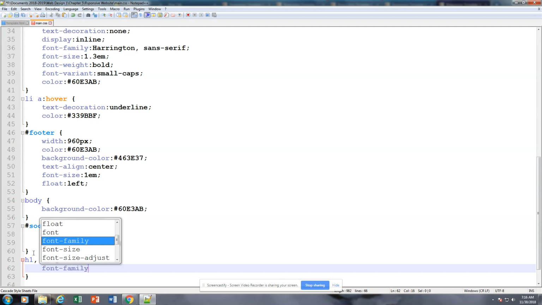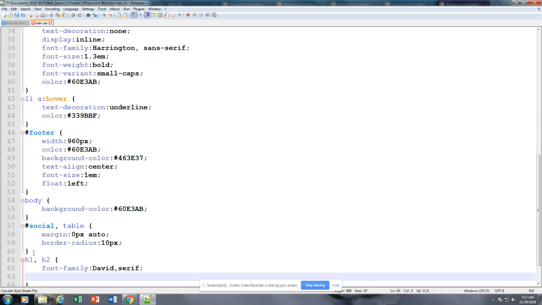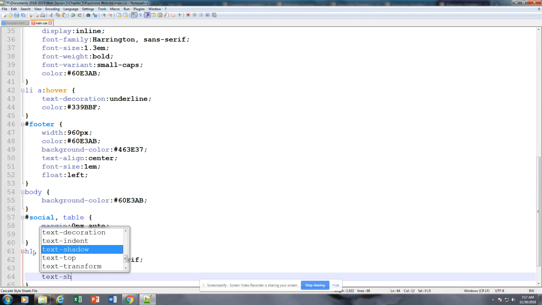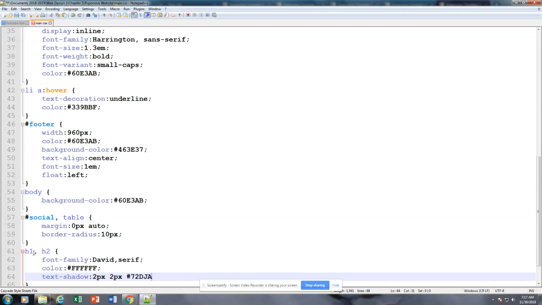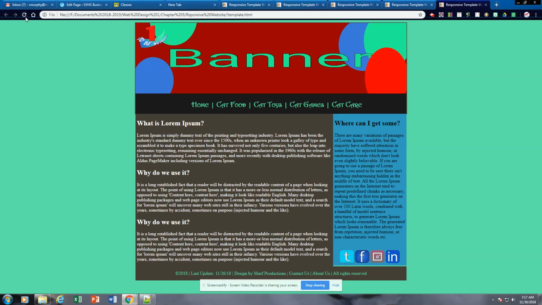My font family will be David, and it's a serif. My color, I'm going to make that white. And then I'm going to add a text shadow because I want you to see what this is going to look like. I'm going to add a text shadow to my image. I'm going to do 2 pixels by 2 pixels. Then the color I'm going to give it is something like that. So I'm going to save it, and then I'm going to go over here and run it.